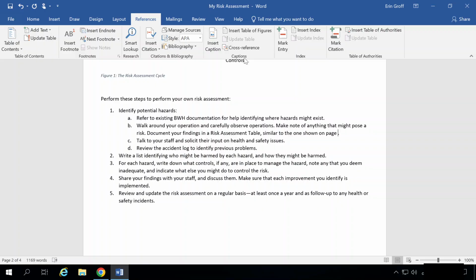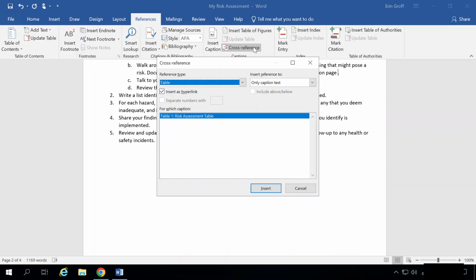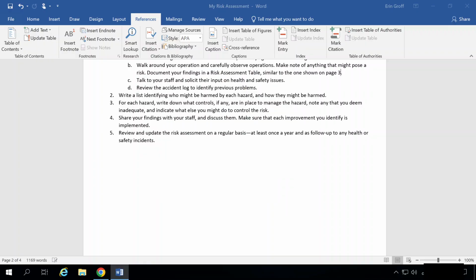So we'll go back up to our Captions group and select cross-reference again. And in our reference type dropdown, you want to make sure that table is selected. And from the insert reference to dropdown, we're going to select the page number. Click insert, and we can close our dialog box. And you can see that it tells us that that particular table is shown on page 3.